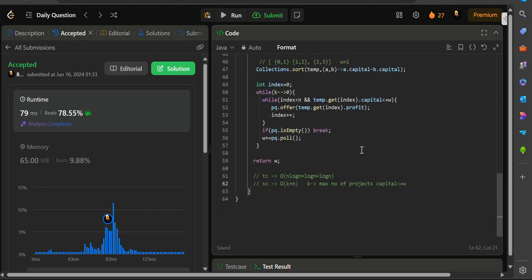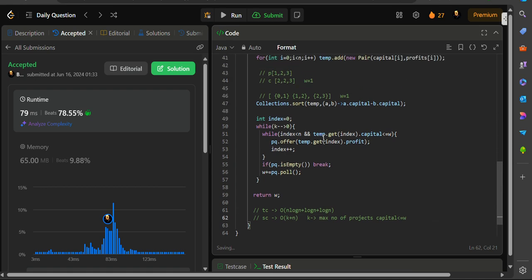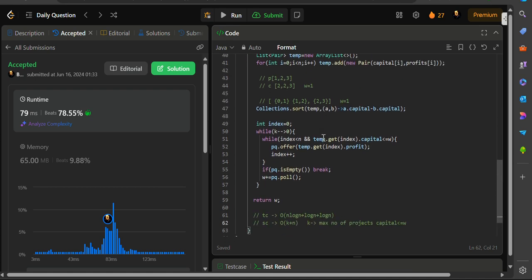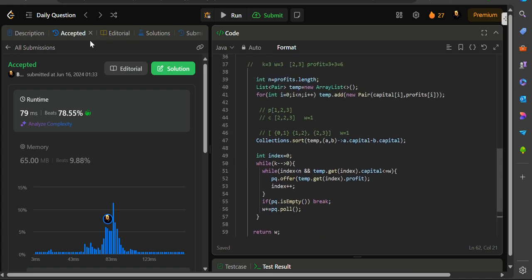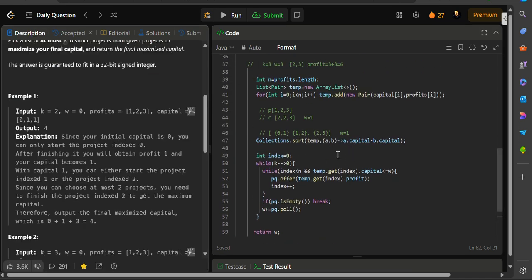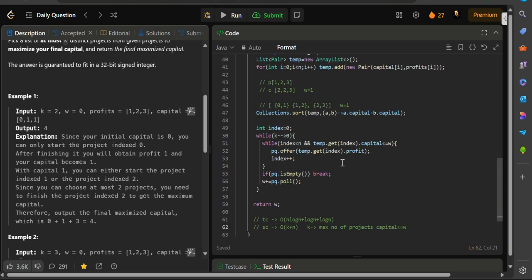So this is it from me. It was a very good problem, actually very good problem. It's a hard one, but it's a good one. So yeah, it was a really nice problem. That's it from me. Thank you.